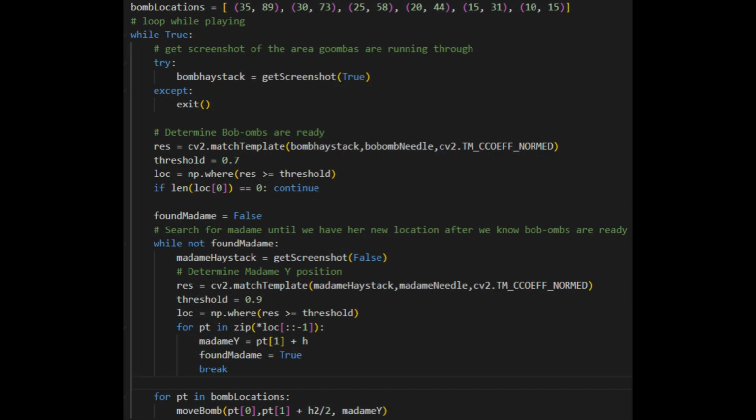So I had one last idea, literally just now as I was writing the script. Originally, I thought that last approach was going to be my ultimate high score. But instead of having a set pause time after we know the Bob-ombs are ready, what if we just repeatedly search for Madame until she's found? How high can this version of the program get?